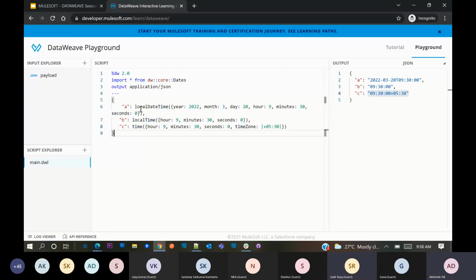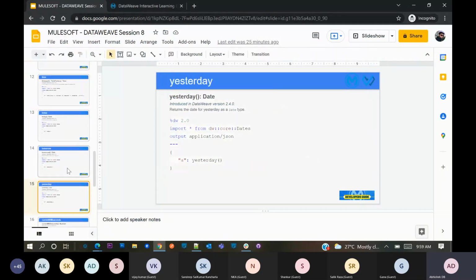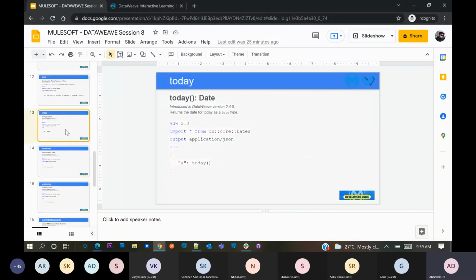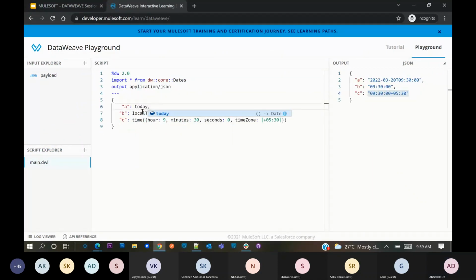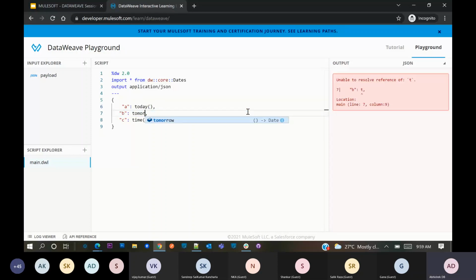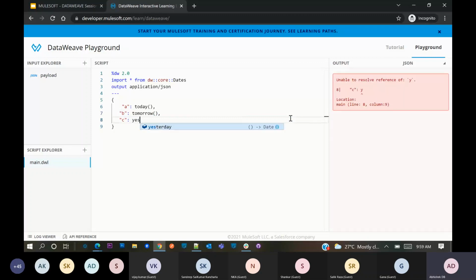Now next three are today, tomorrow, and yesterday. These are very simple ones. Today will give you the date for today, tomorrow will give you the date for tomorrow, and yesterday will give the date for yesterday.